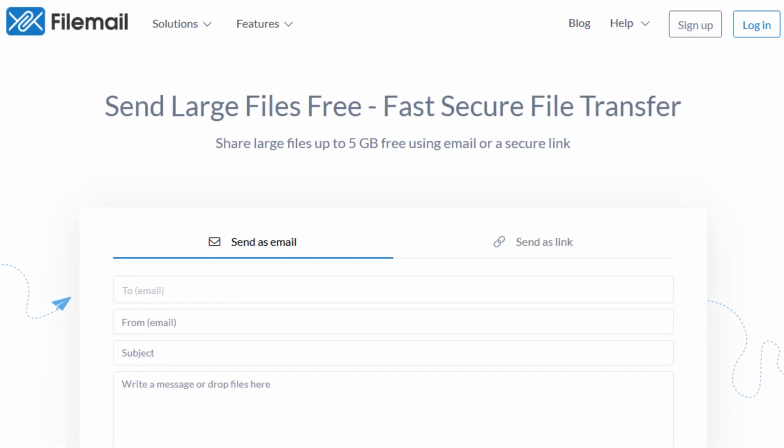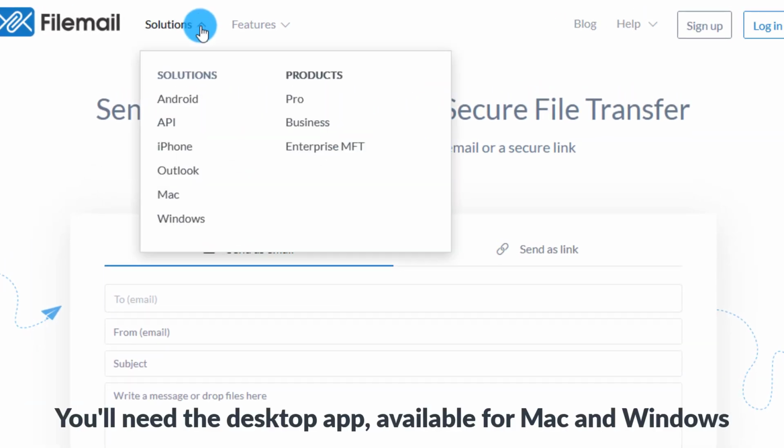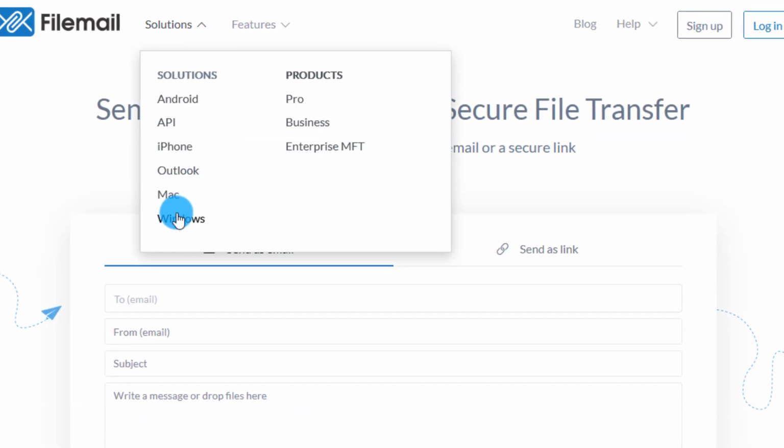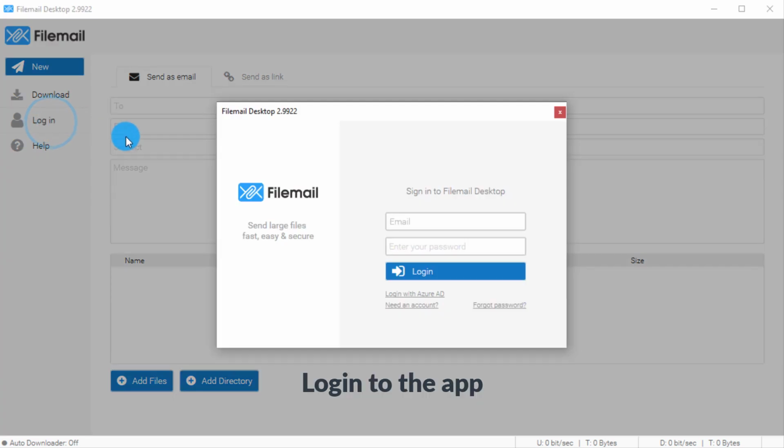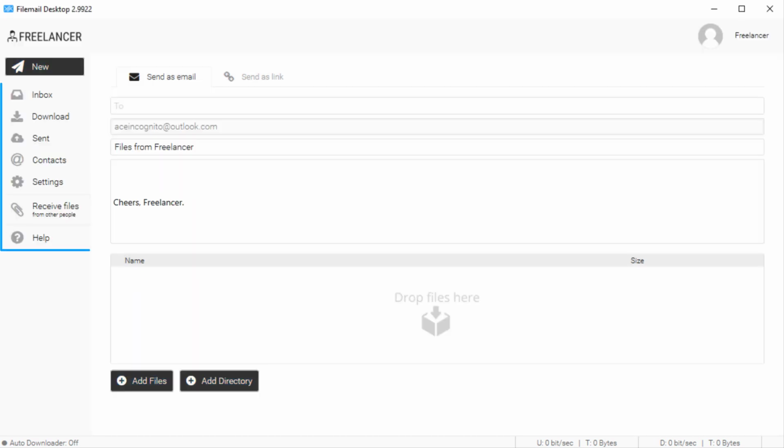The first thing you'll need to do is install the desktop app, available for both Windows and Macs. Start the app and log in using your FileMail credentials. On the left side are various options for you to choose from.